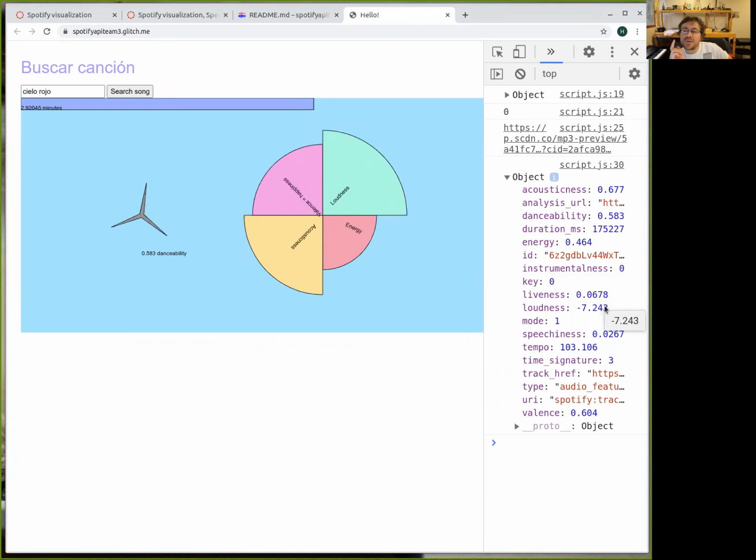Oh, but what do you think is that number? What do you imagine is that number? Why is it in minus? Because it's the loops, the measure of loudness. Is the what, pardon me? Measure of loudness, loops. No, what unit uses negative numbers for describing the energy of the sound?